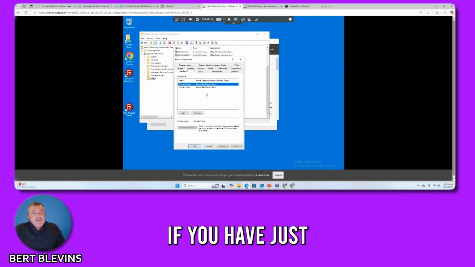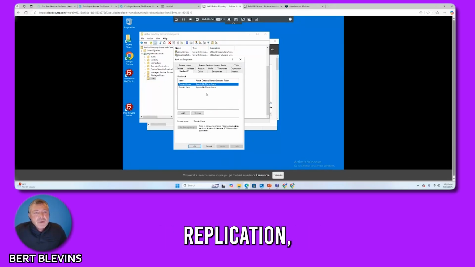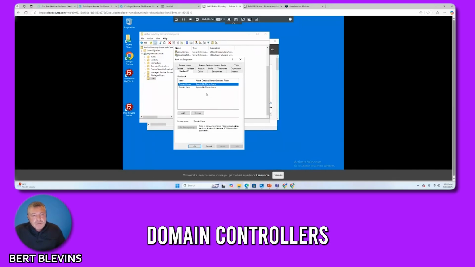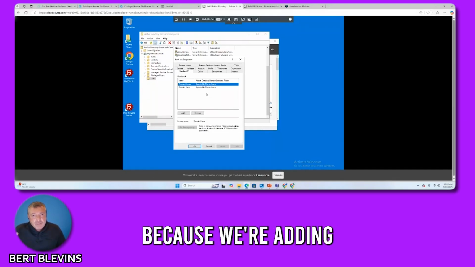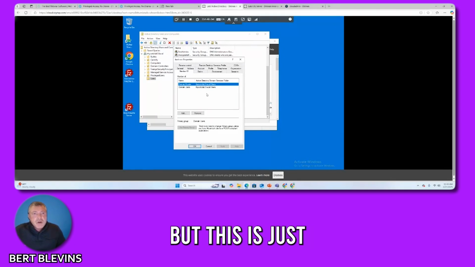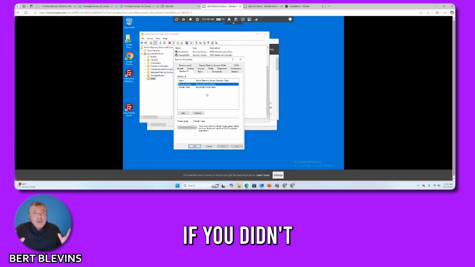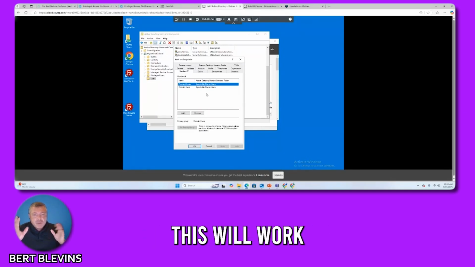Typically, just a caveat for this one: if you have replication lag in your Active Directory or your IDP, in how they're replicating between domain controllers, you could get a little lag there. Obviously, you can see that because we're adding the group permissions to the user. But this is just one other way of doing it. If you didn't have the lag in your environment, this will work perfectly well.